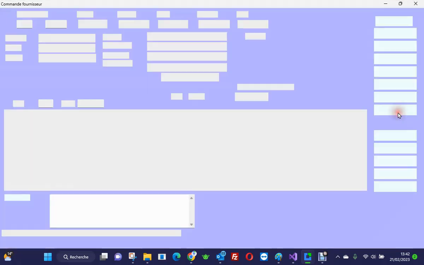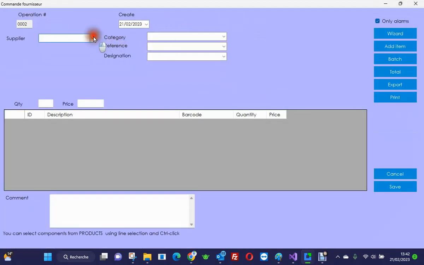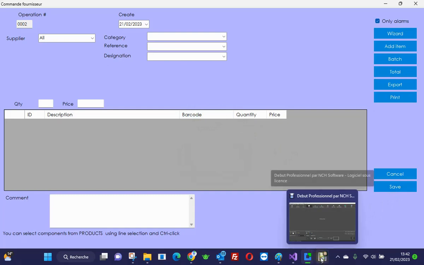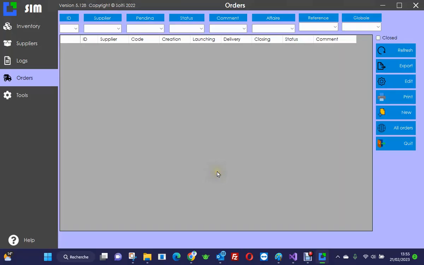With the wizard, I go to the new. I select all the manufacturers and I click on the wizard button. I say I want only the products which are in alarm, which are under the minimum threshold. If I click on there, I will see that everything is filled because I just filled my stock minutes before. So I stop this. I will show you now how to use the wizard to make all the calculations.